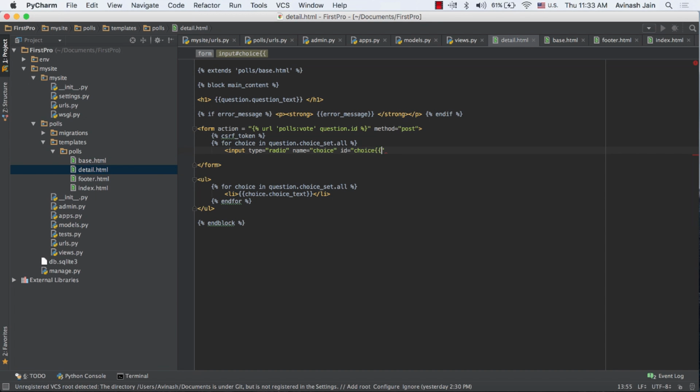and then in two curly braces, forloop.counter, and the two curly braces, and value is equal to choice.id. So what the for loop counter does is it basically returns the counter of the for loop. If I'm on the second iteration, it's going to return 2. Third iteration, it's going to return 3, and so on.